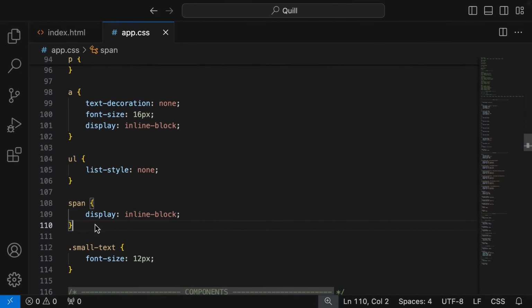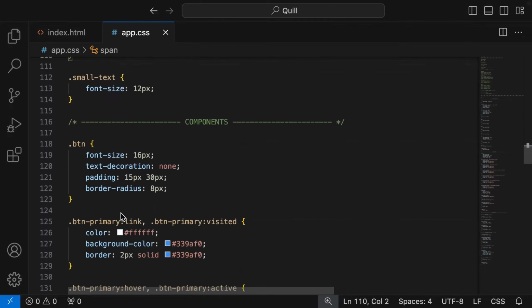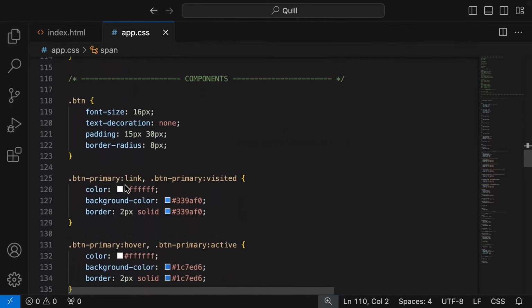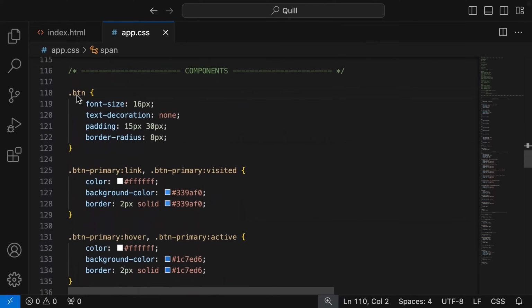This ensures any future anchor tags or spans I add will have this applied. Now, I could have applied the display property inside these components. Our button class is being applied on the anchor tag, so I could have added display inline block over here. The only problem is that that only covers buttons. There could be other kinds of anchor elements I add later that I also want to be inline block.